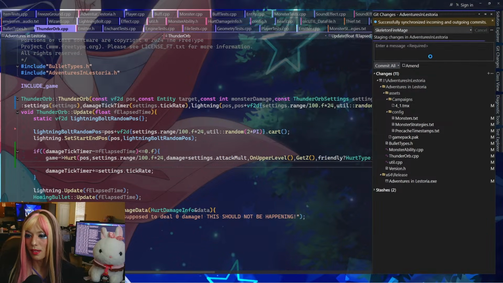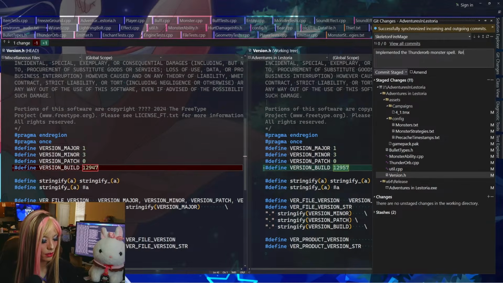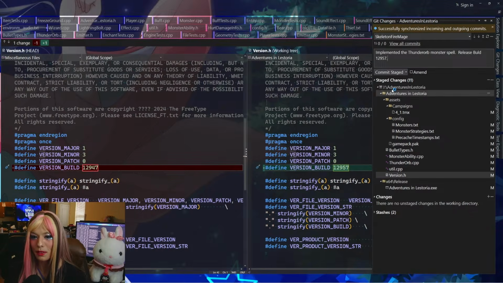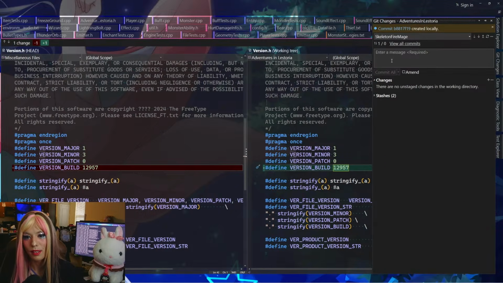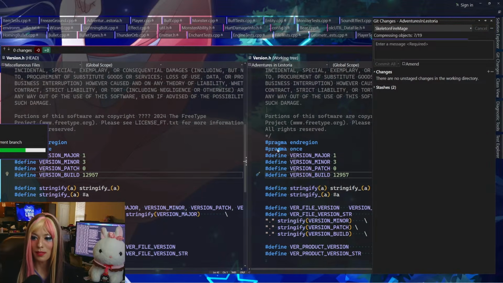I hope you all enjoyed today's stream. Implemented the Thunder Orb ability, or monster spell. That is release build 12957. We'll soon be at 13,000 builds. Yay. I typoed that, but that's okay. Infamous for random typos.